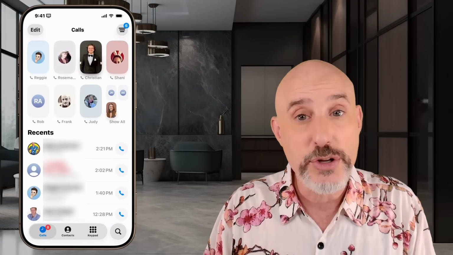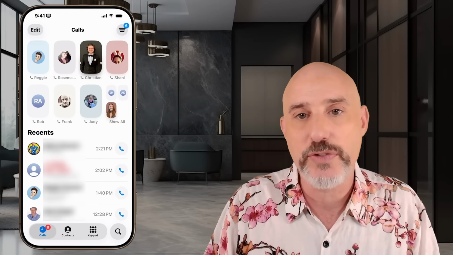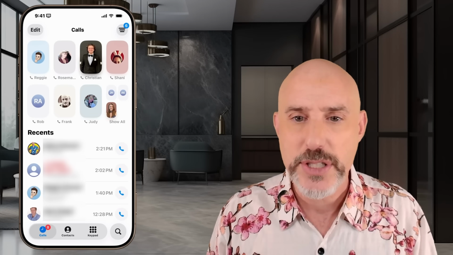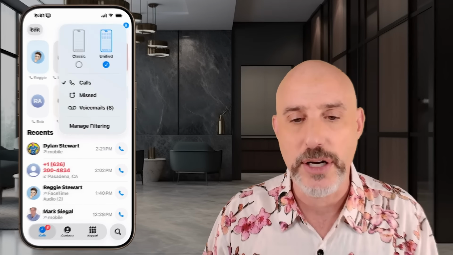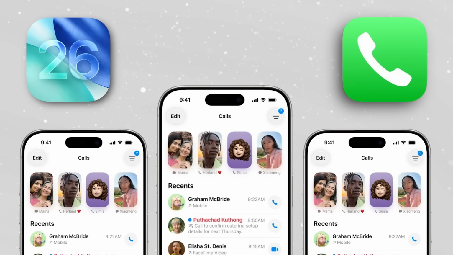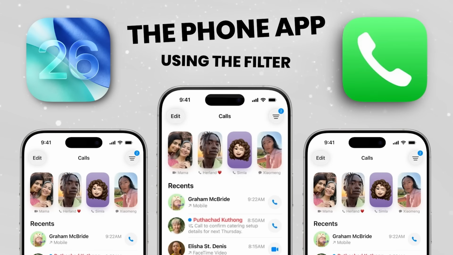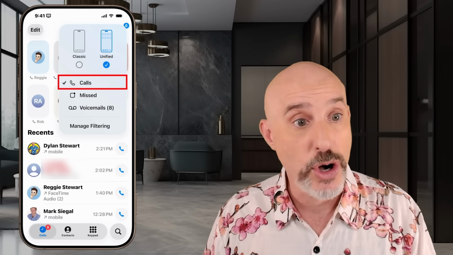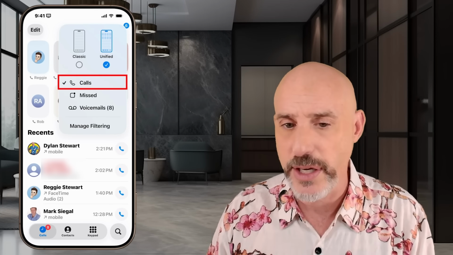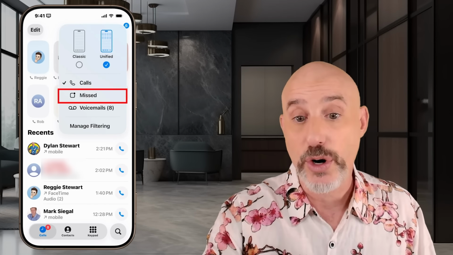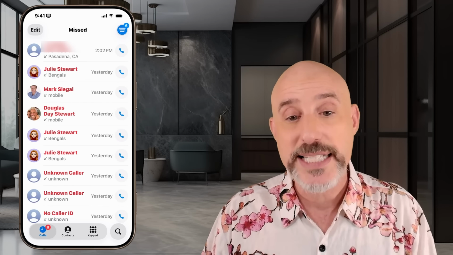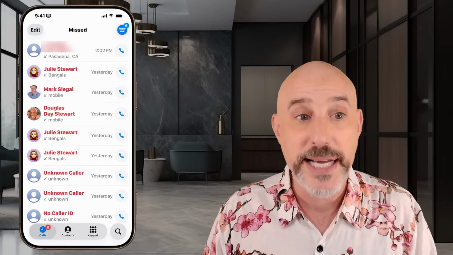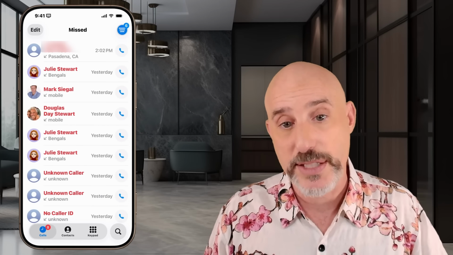When you're using the unified view, the filter is essential for getting around to the different sections. What do I mean by different sections? Well, let's hit the filter and take a look. We have three separate options. We've got our Calls option, which is what we're currently on, and then we have an option called Missed. If you click this, it will filter all of your missed calls so you can find them all in one place without them cluttering up the rest of your call log.